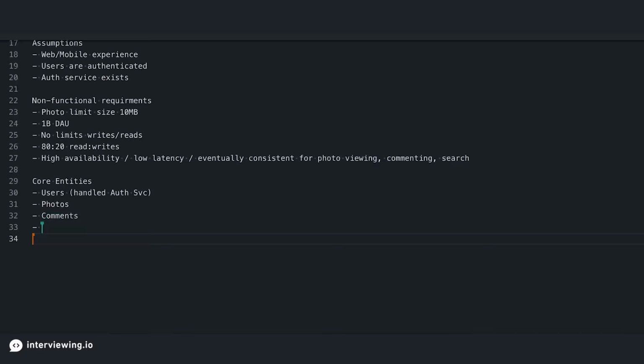What else here? We mentioned celebrities. So can we talk a little bit more about that? It sounds like we have different user types, or is that just an emergent property of our system based on how popular an account is? I would classify that as a different user type. Essentially, you can probably know these as verified users. I see. Okay.